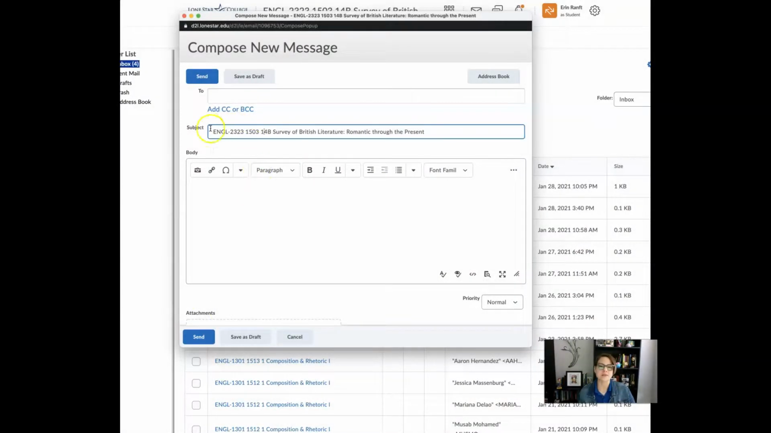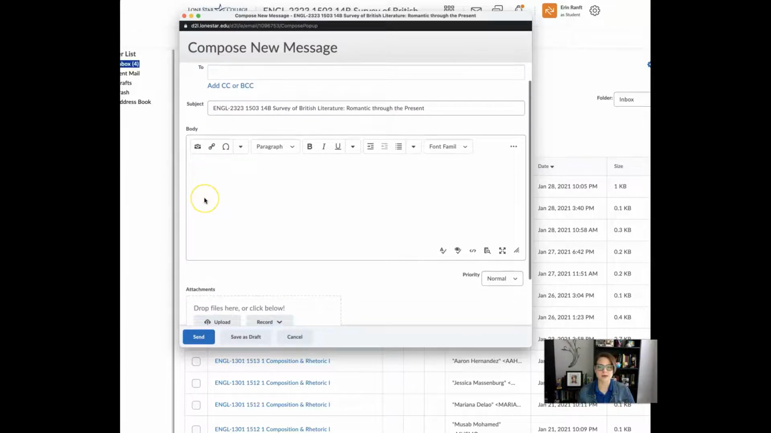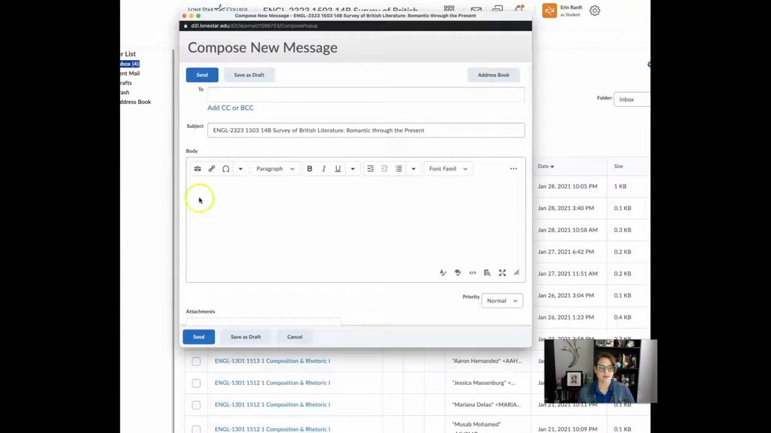This is also really helpful to me because I like to keep all the emails in different class sections organized, so at a glance, I can find those emails based on this. You just type into the body, right? And there are instructions for that, what to include.